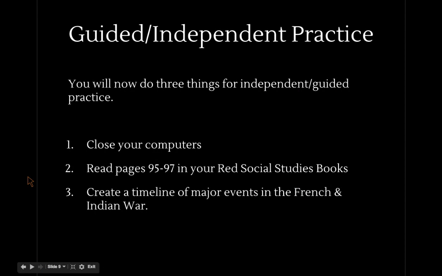Alright guys, that's it for Intro to New Material. You're now going to do 3 things for independent and guided practice. The first thing you're going to do is close your computers. The second thing you're going to do is read pages 95 to 97 in your Red Social Studies books. And then you're going to create a timeline of major events in the French and Indian War using your book.